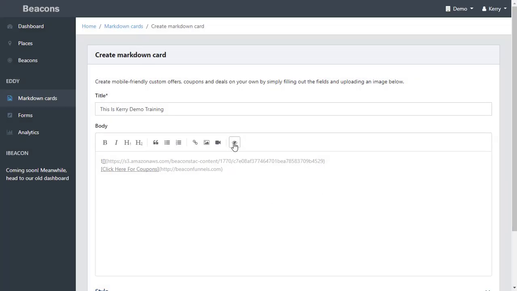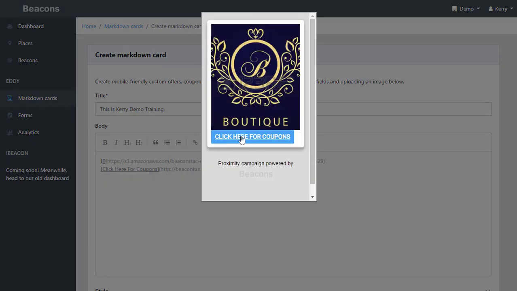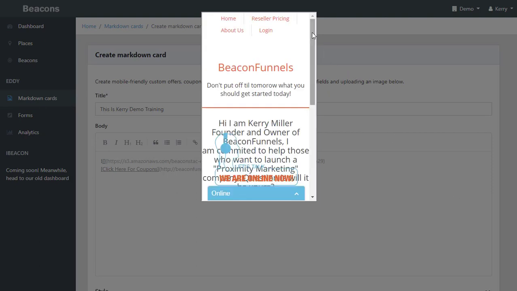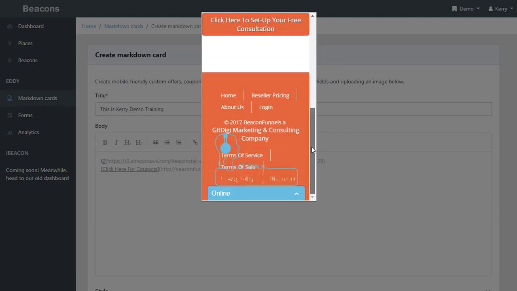And we will come over here and we will click on preview. And this is the link that we placed in here. Click here for coupons. And of course what it will do is it will take you to the URL that you placed in the box.